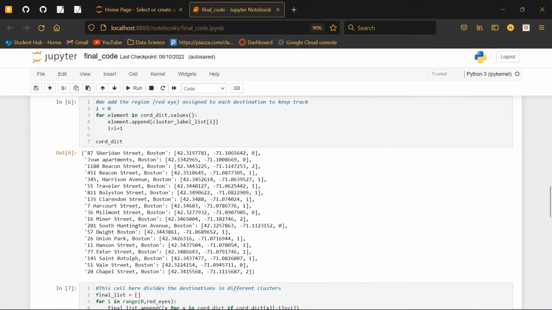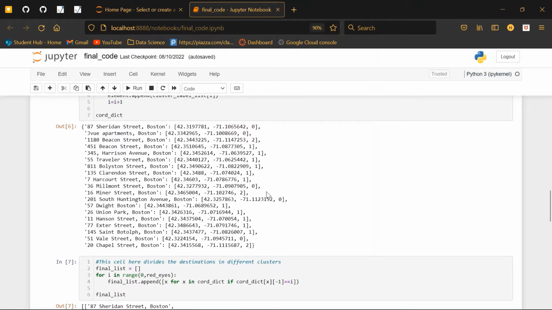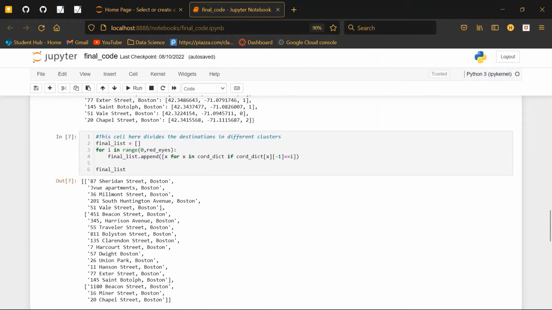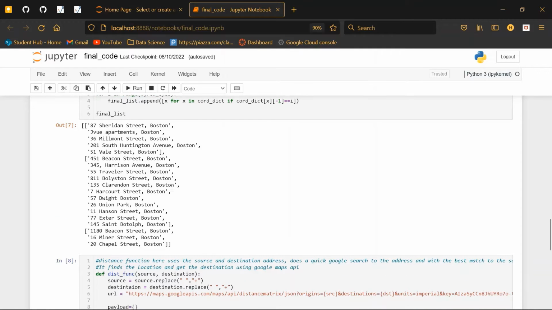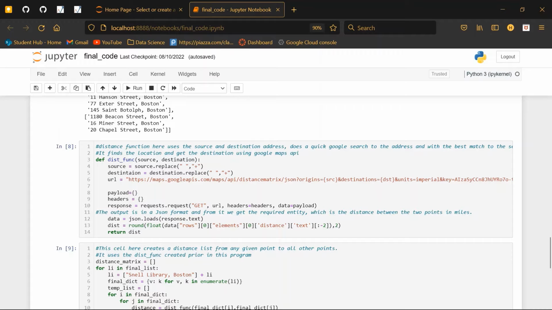Using this, we are able to find that yes, we have 3 clusters in which the destinations are divided into 0, 1 and 2. To clearly show you this output, we then divide this into lists, with each list defining a cluster, and the destinations are adjusted according to those clusters. Our next step is to now find the path to each of these destinations.